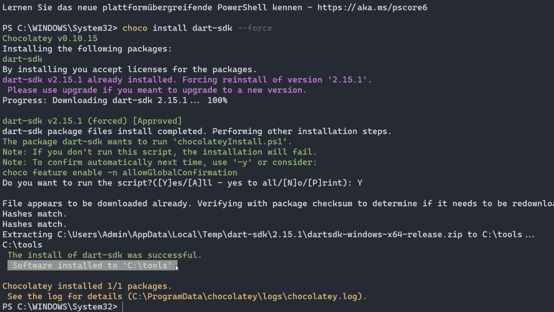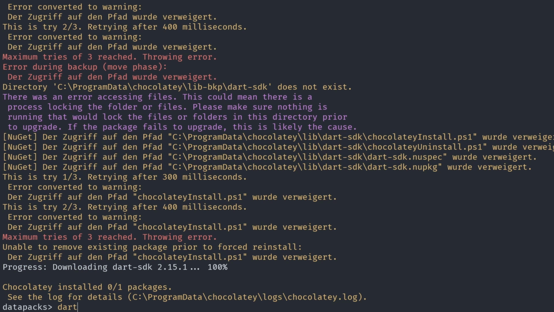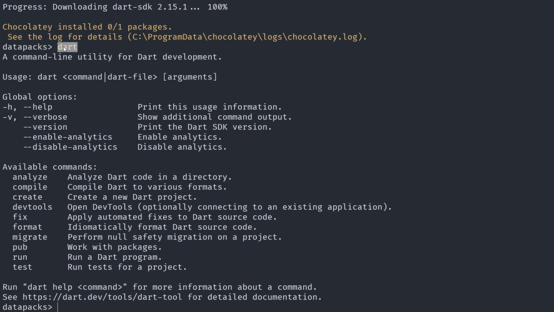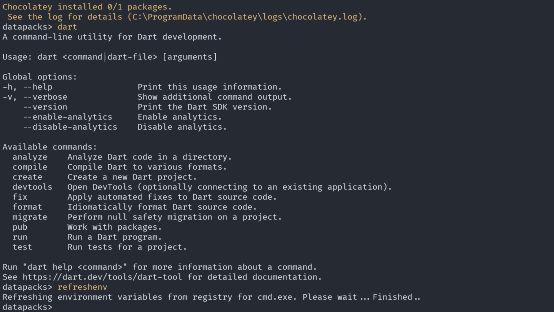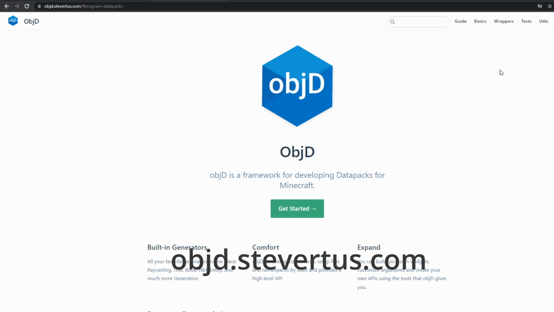And in the end, it should say software installed to C tools. And hopefully now the Dart command should be available. This should be what appears here. Of course, you know the trick, refreshenv if something doesn't quite work. Okay, now we have Dart. And with this, we can go on to installing objD.